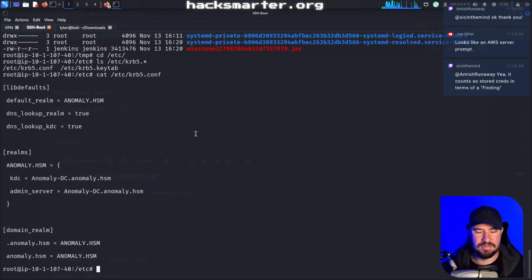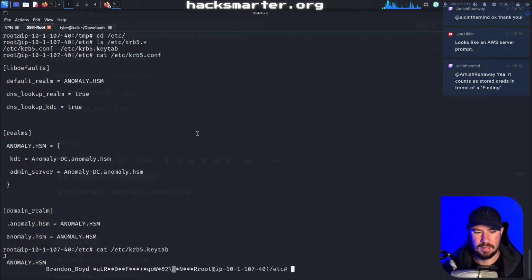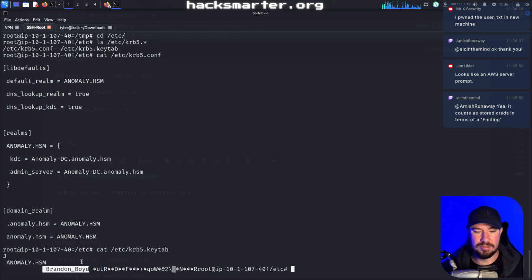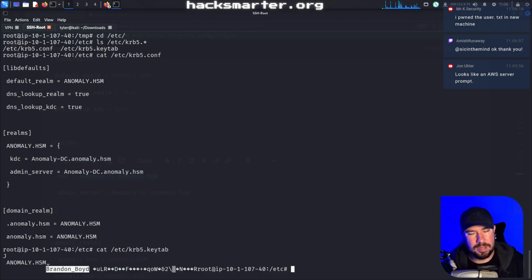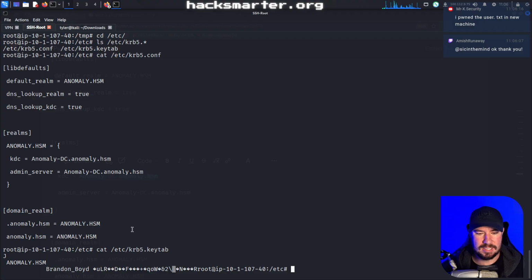And let's jump over to our SSH right here. Now our keytab file should be encrypted, I think. So you can see you can't see much, although we are able to see it's a user. The keytab file belongs to Brandon Boyd. We don't know anything about Brandon Boyd. We haven't run BloodHound, we haven't collected that, but let's see what we are able to find.